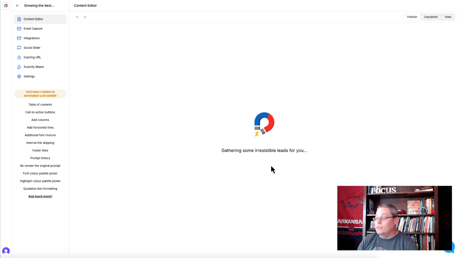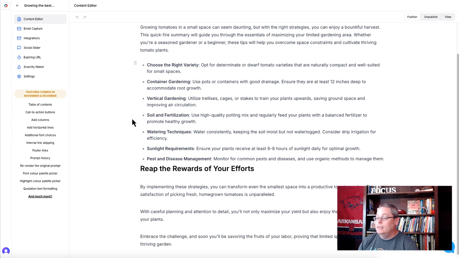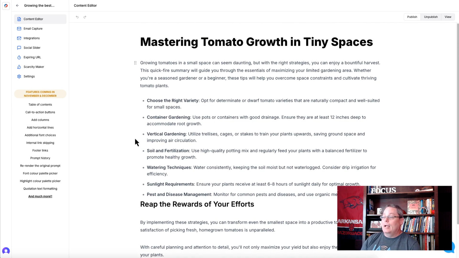And again, we get the nice little graphic because it does take a few seconds or minutes, usually seconds, for it to come back with that summary, "Mastering tomato growth in tiny spaces." And we can see there that we have a nice little summary.